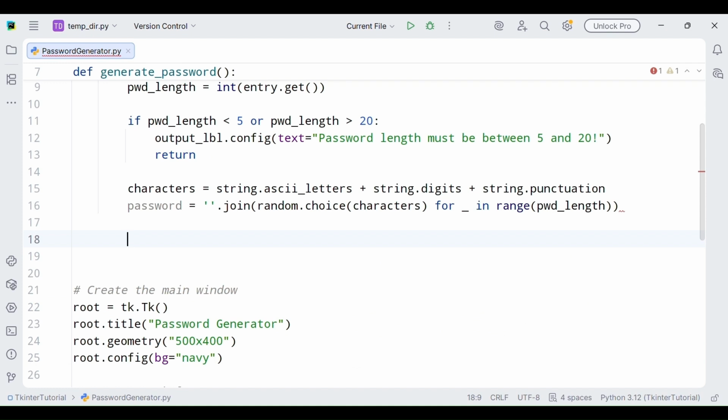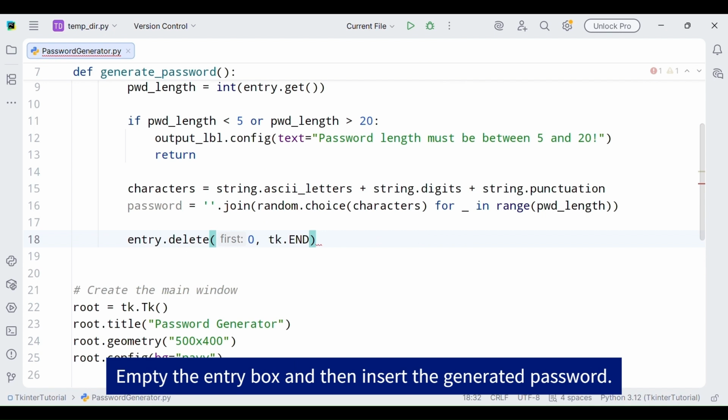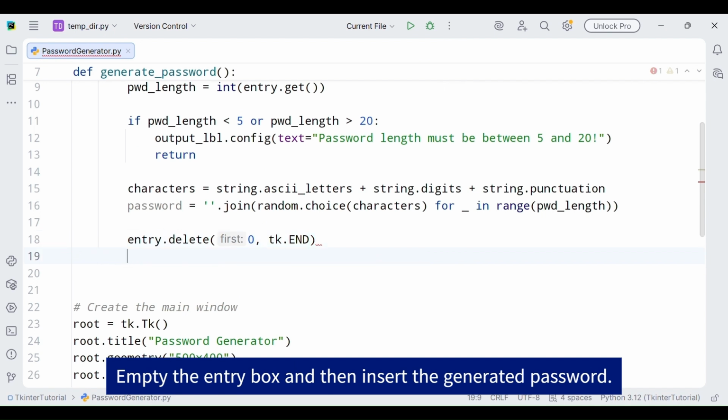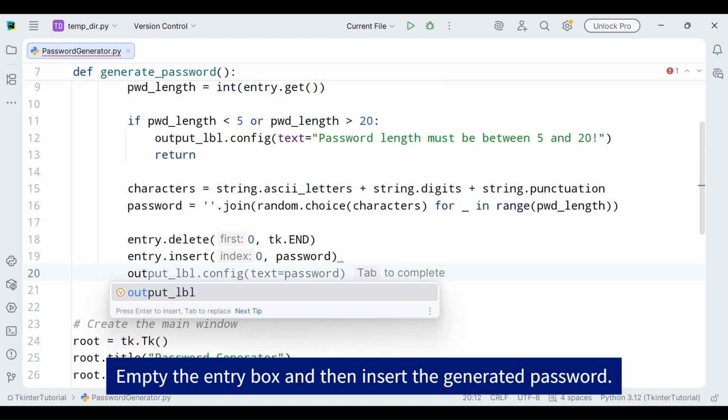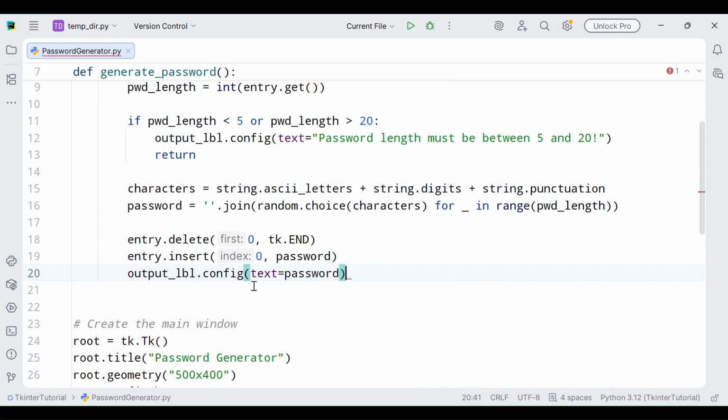Next, we are going to store this randomly generated password inside our entry box. So we have to first delete the length entered by the user, and then we are going to insert the newly generated password, and we will also configure the output label with a message that the password has been generated successfully.